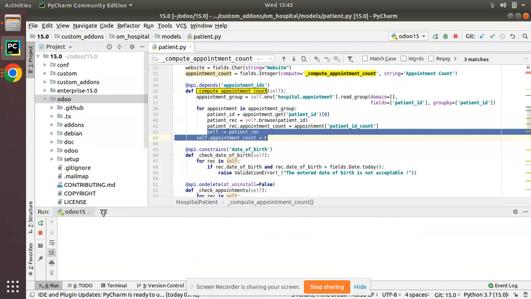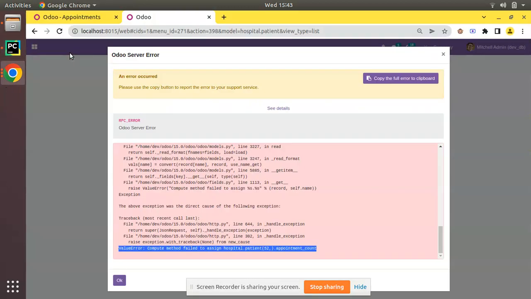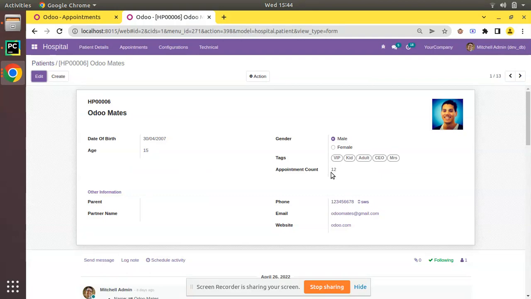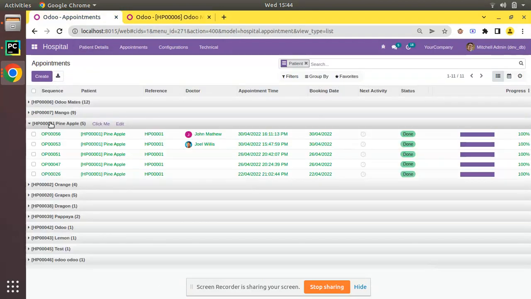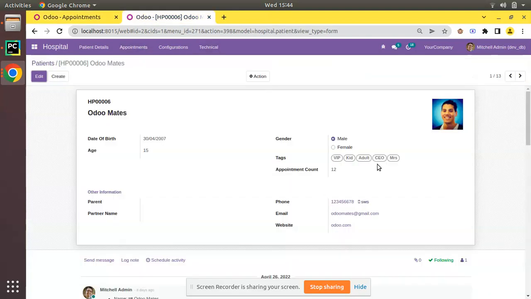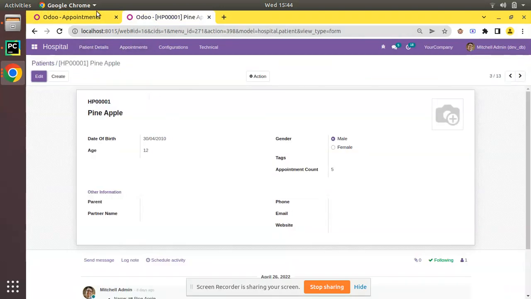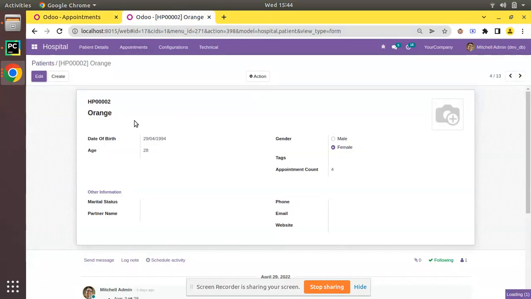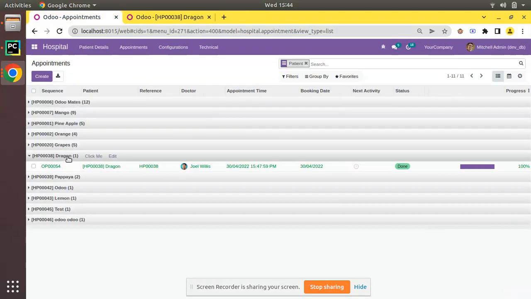So I have just added the code and restarted the service, and if I come to the UI and if I refresh, you can see there is no error, and you can see the appointment count has been computed successfully. So if you check here for odoomates, we received the count as 12, and if you go to mango, the count is 9, and if you go to pineapple, the count is 5, for orange 4, grapes 5, then dragon 1, you can see.